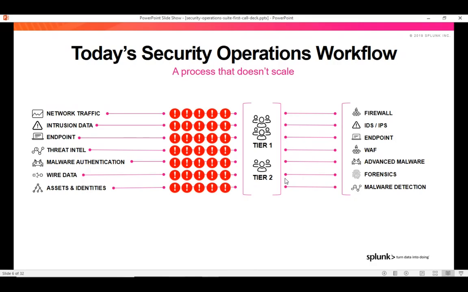But to resolve this problem, many organizations put the responsibility on the solution that is being used by the SOC. So they say that we already have a SIEM.